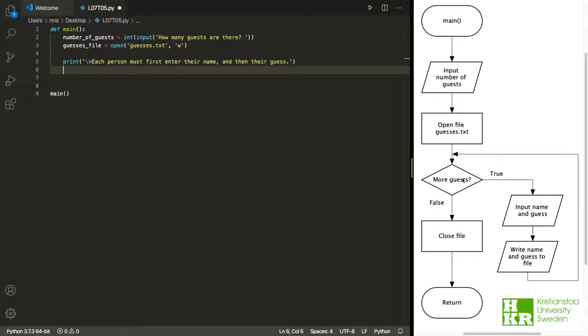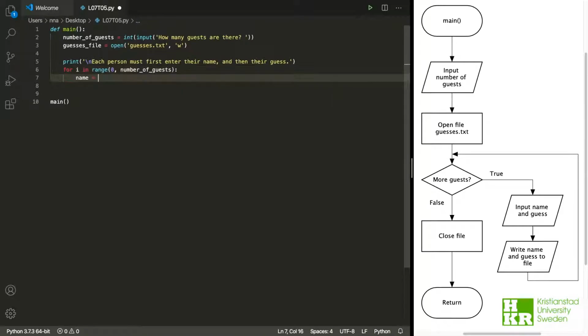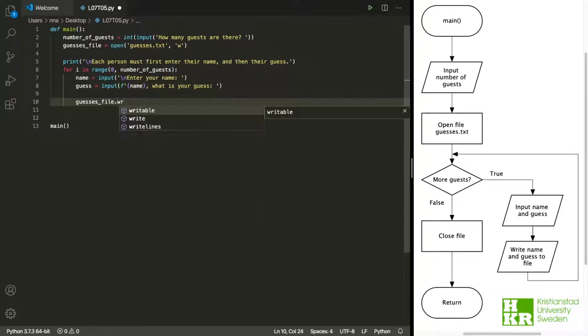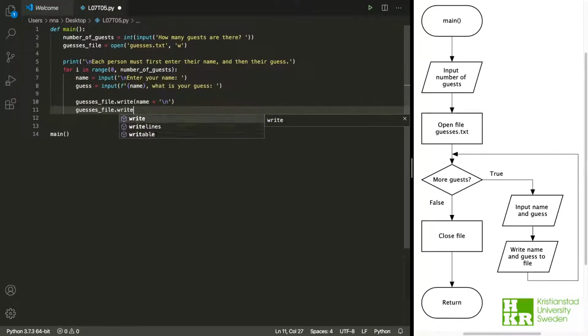Then we continue on to our loop. And I'm going to create a for loop using the value that we inputted up here, so we know how many times we're going to loop. And while I'm at it, I'm also going to add the code for reading the name and guess from the user and writing it to the file.